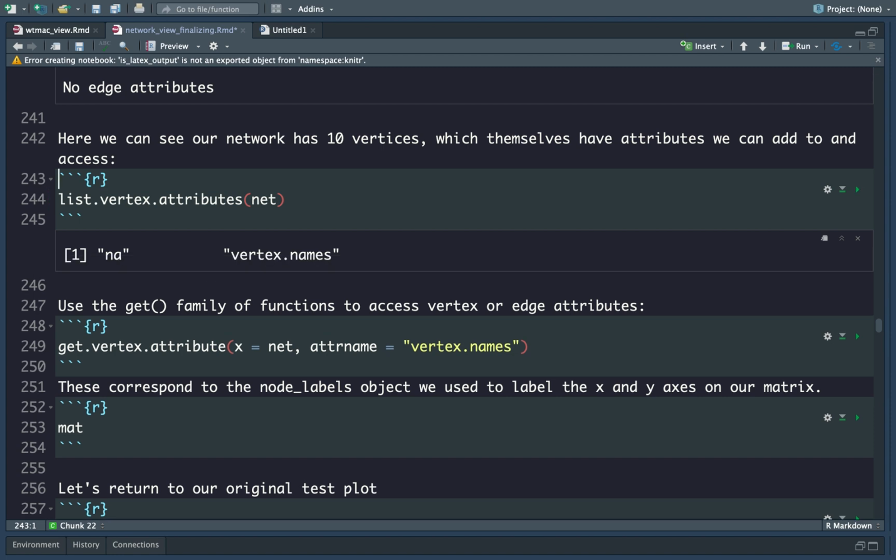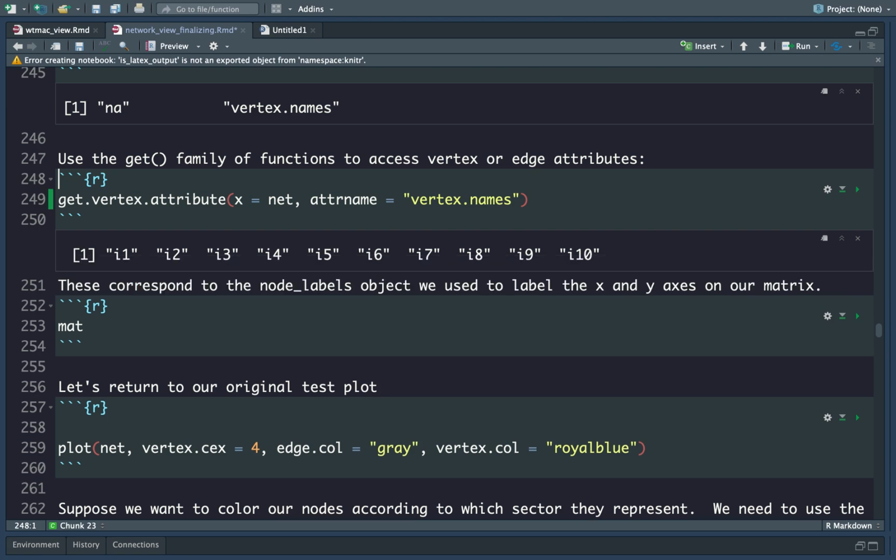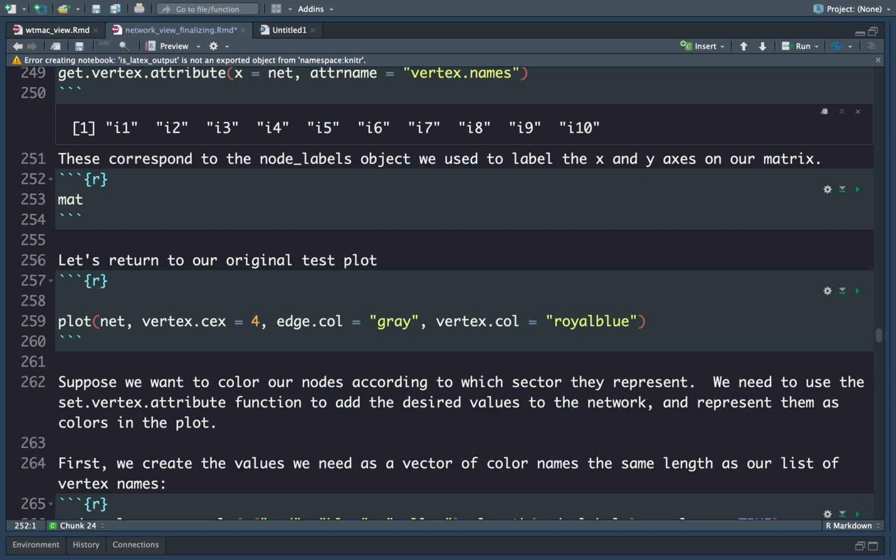If we look at our vertex attributes, we have two attributes. One of them is helpfully named NA, and the other is vertex names. If we look at NA, it's actually just a list of true and false values telling us where the vertices are, so it's not very useful. The vertex names, though, are useful because those map onto our original node labels. So we can see that here.